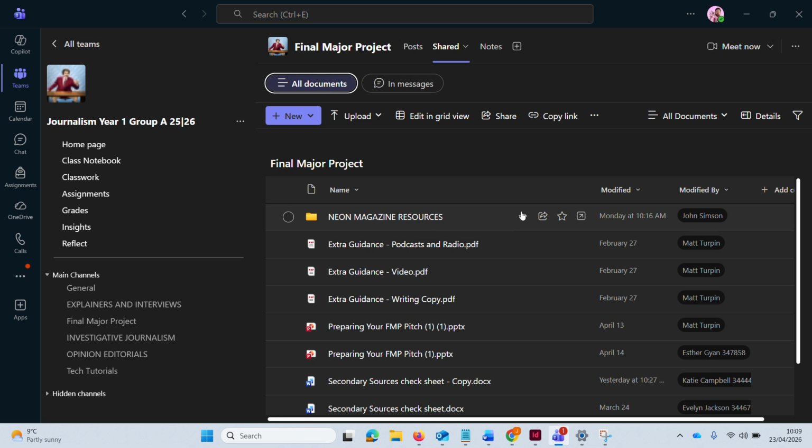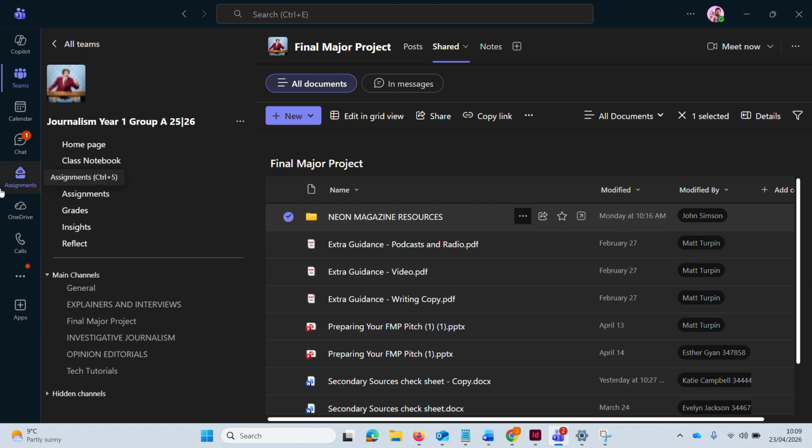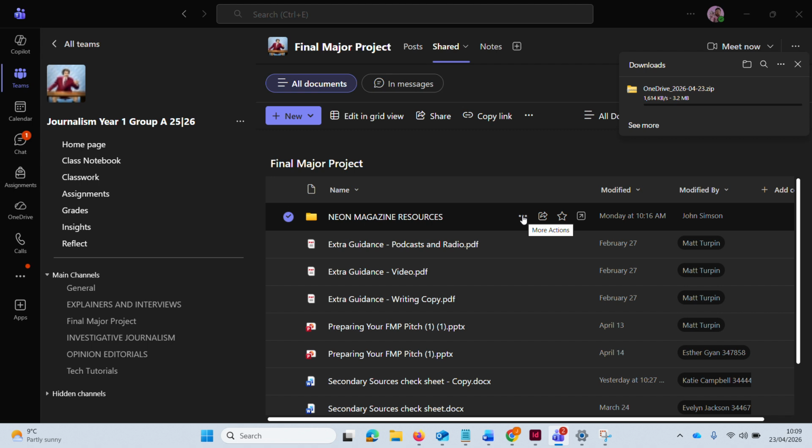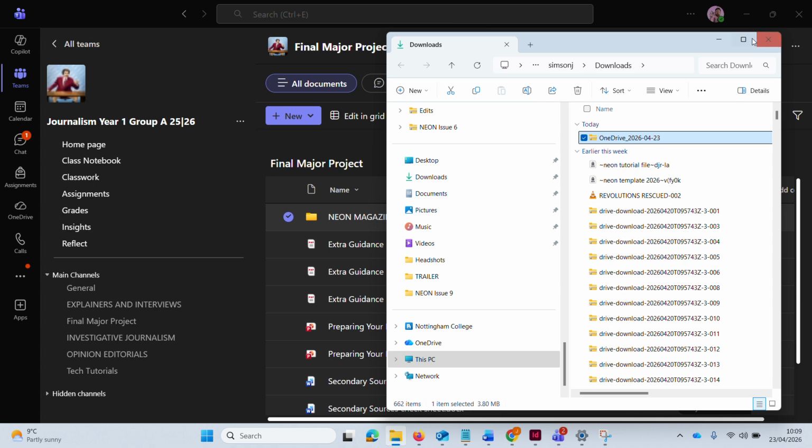So I've got a folder here called Neon Magazine Resources, and what I'm going to ask you to do is download that by clicking on the 3 dots and hitting the download button. Once you have done that, if you click here on this folder icon in the top right hand corner, you will get to show it in your folder.